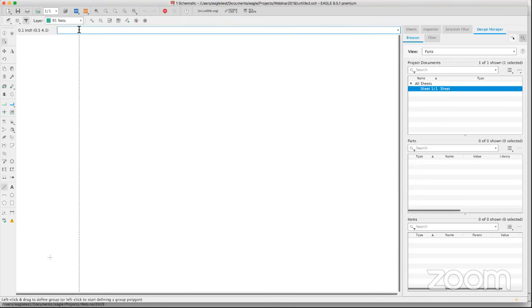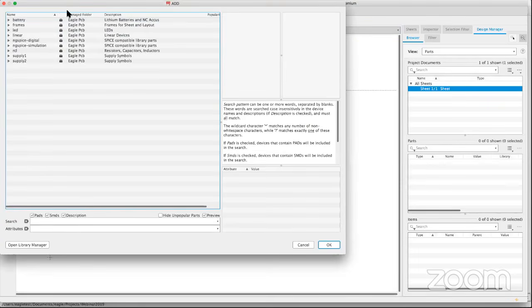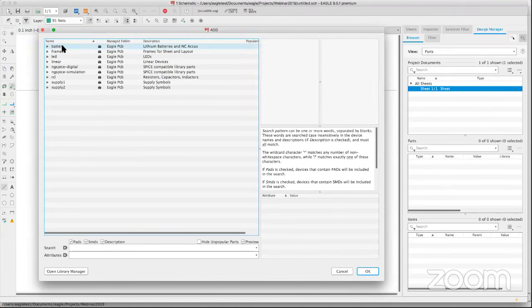For example, if you're going to be adding components to a schematic, you use the add command. If I click on the add icon right here, you'll notice that the library is going to open up, as you can see here. These are the libraries that I have made available to me for this design. As you know, there are many more. I use the icon for this.